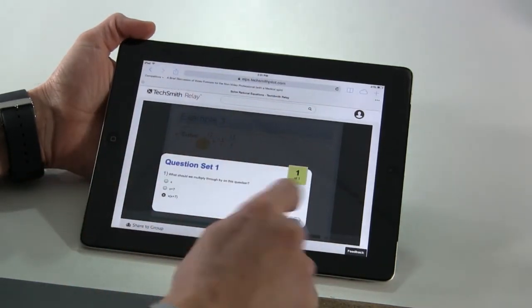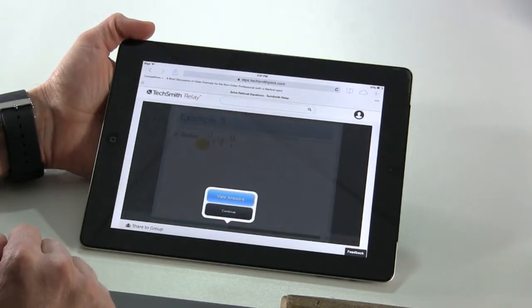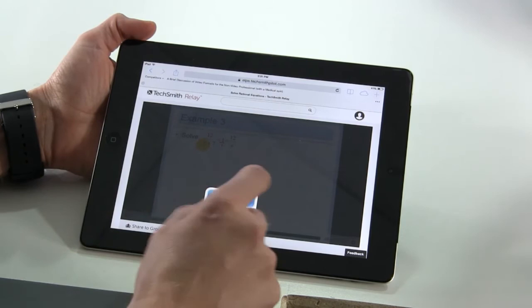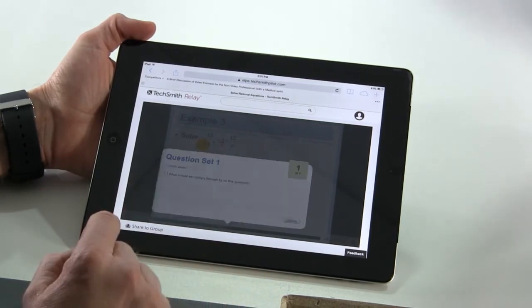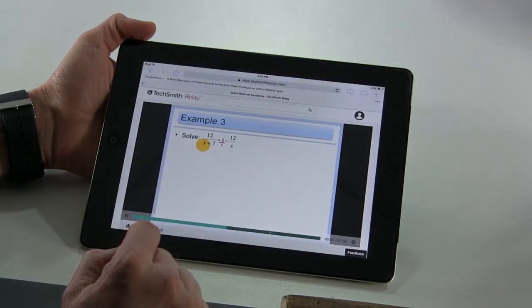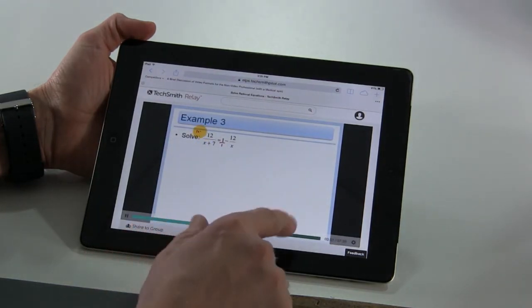Touch interface works great. Do you really know the answer to that? They submit, only because I know the key. And then they can review and see if they got that correct or not, and luckily I did. Nice. And then they can continue the video, and again, there's another one later on.